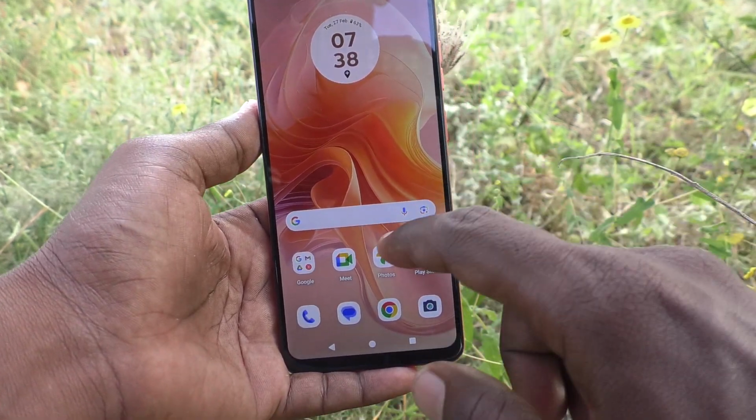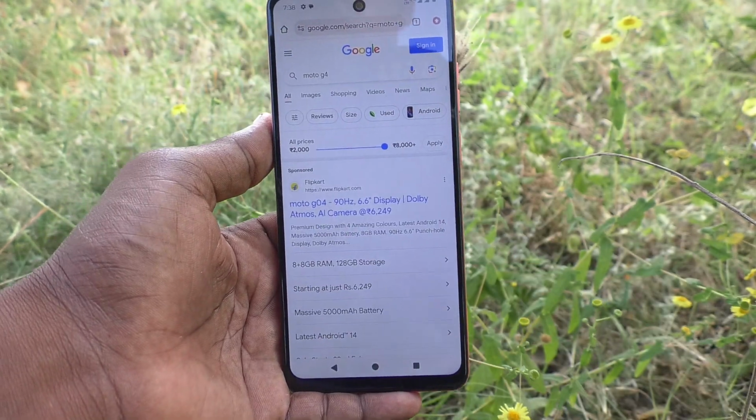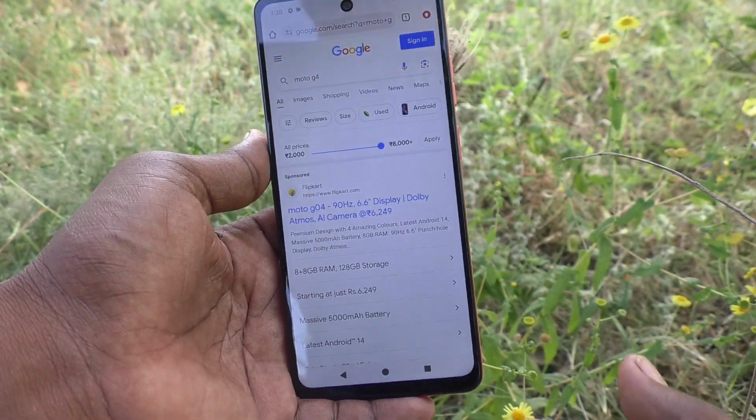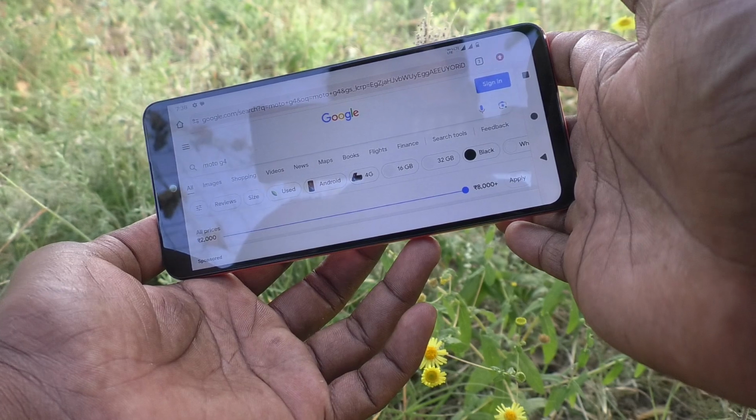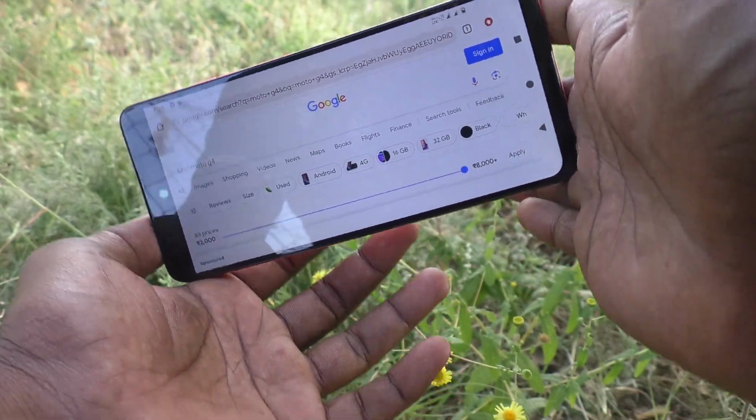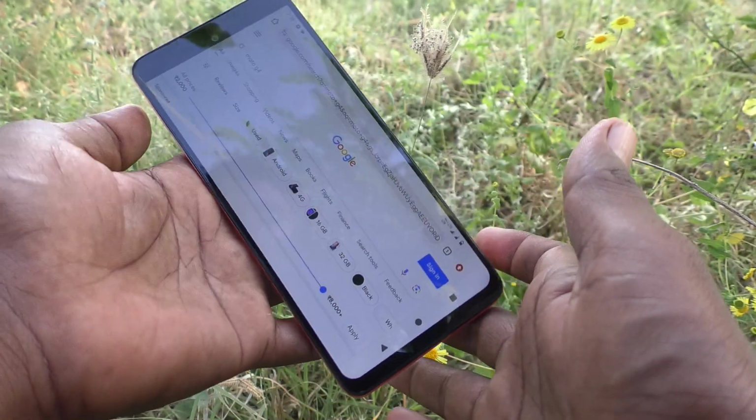First of all, go to any app. Here I open Google Chrome. When I try to rotate my phone, what happens? Screen is also rotated. Okay, if you want to stop this rotation, yes, you can do it.